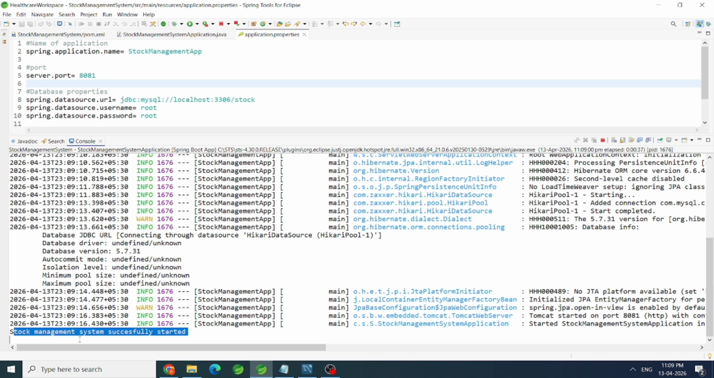If there are any errors, carefully read the console logs. Most issues are related to database configuration or dependencies. So now we have successfully created the project, configured properties and run our Spring Boot application.